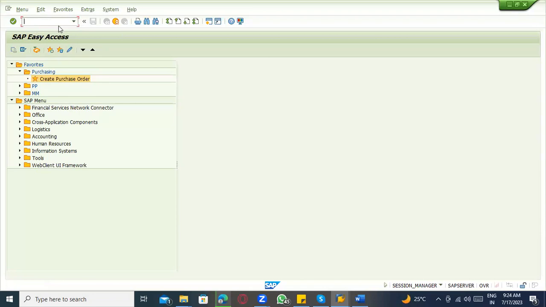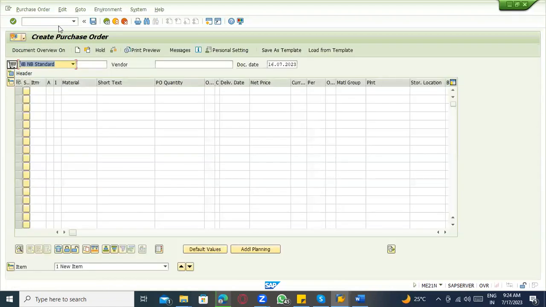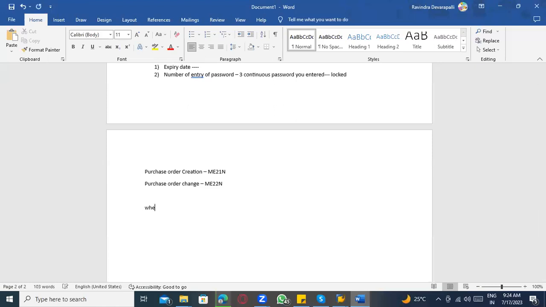In case I'm already in ME21N and I want to go to MM01 from this transaction code, what can you do? There are two cases. Either you want this screen to be closed, or you want to keep this open and open one more session with material master creation. So there are two cases, right?